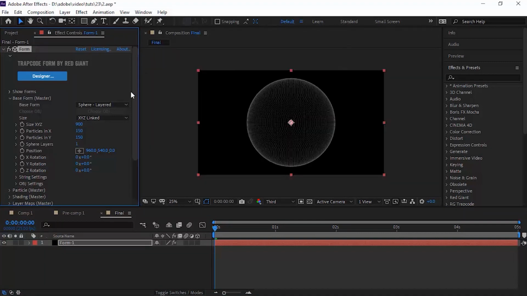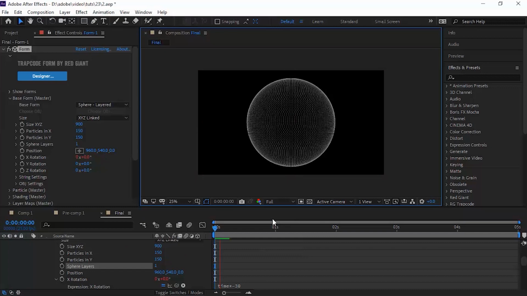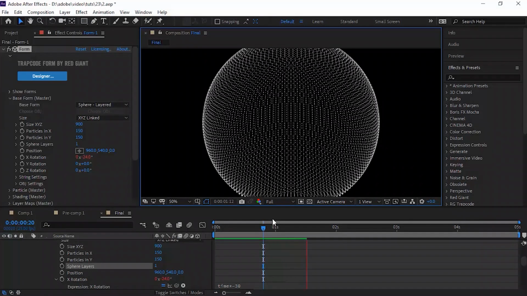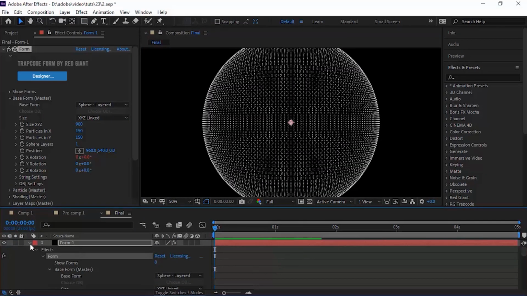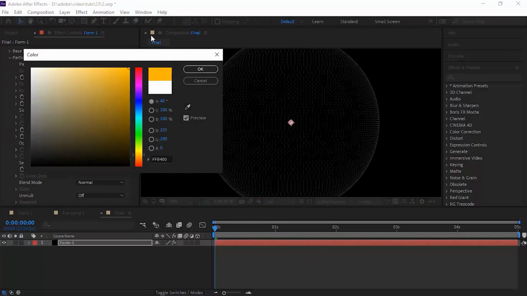For rotation of the sphere, press Alt and click the Stopwatch next to X rotation to write a script. Use time multiply by minus 30. Now go to Particles and change the size to 1. Go to Color and change the color to golden color. Change the blend mode to add.